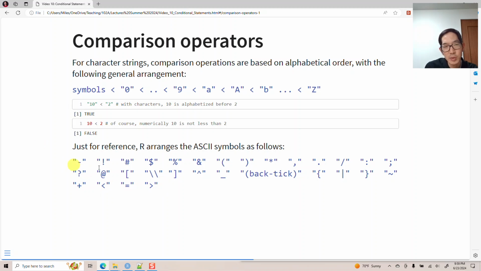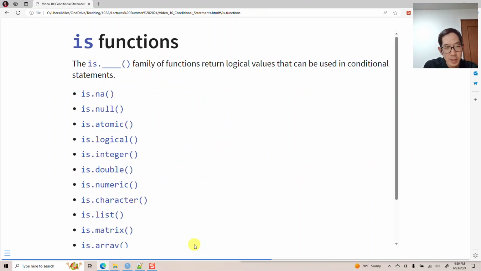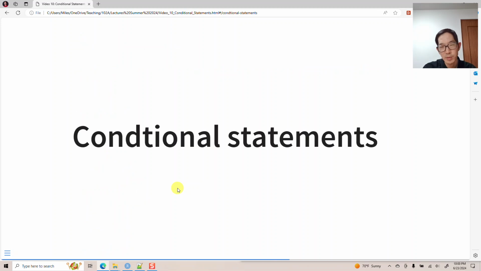As far as the symbols, this is the order of the symbols. Here I wrote backtick, but that's basically the little backtick that's above the tab key on your keyboard. We also have is functions that can check to see if something is a certain type or class or trait or whatever it is, and these will return either true or false. So is something missing? Is it null? Is it atomic? Is it a factor or whatever? These will return true or false.